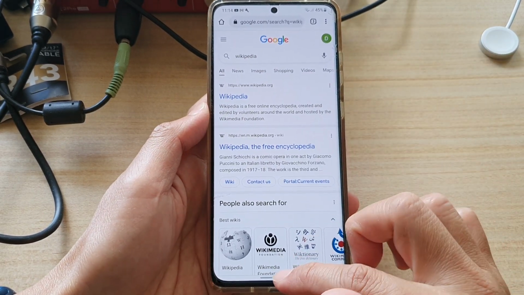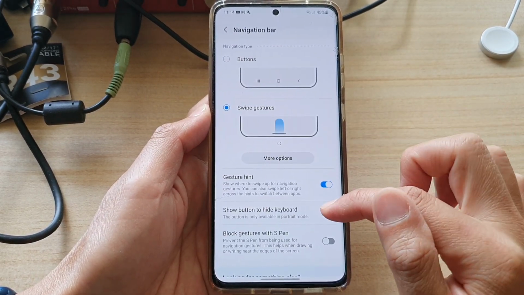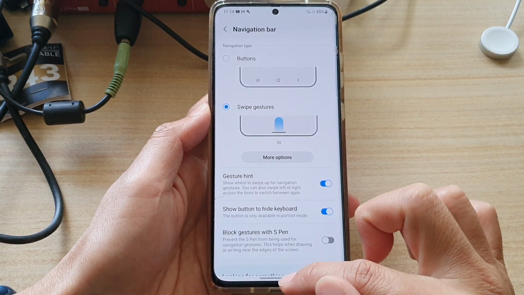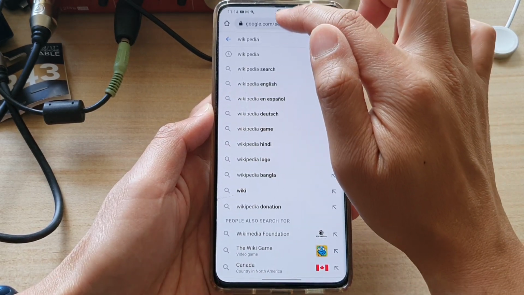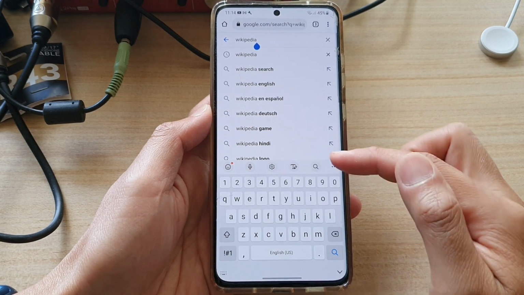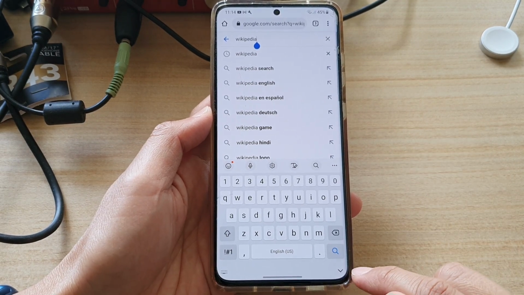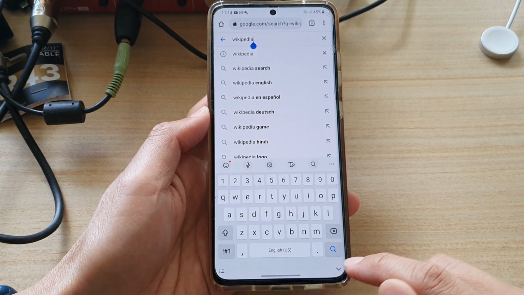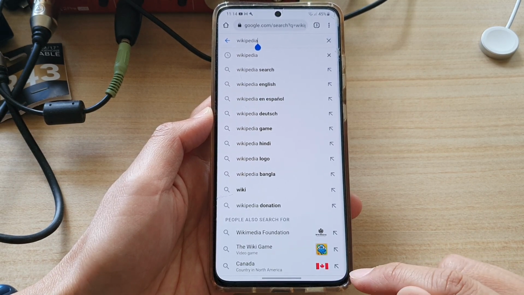Otherwise, if you want to bring back the button, you can go in here and tap on show button to hide keyboard. And then if we bring up the keyboard, you can see now there is a button with the down arrow. If I tap on that, that will hide the keyboard.